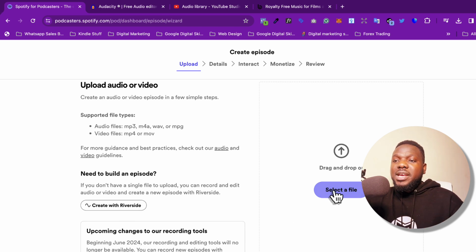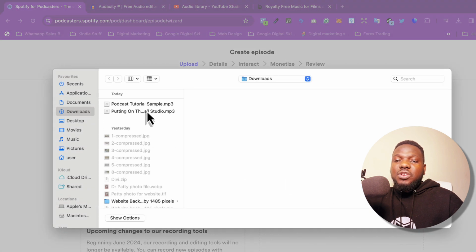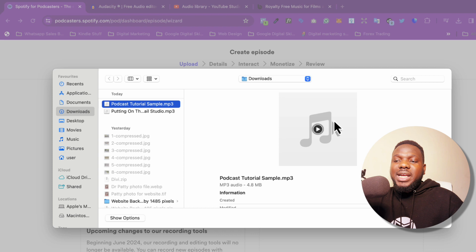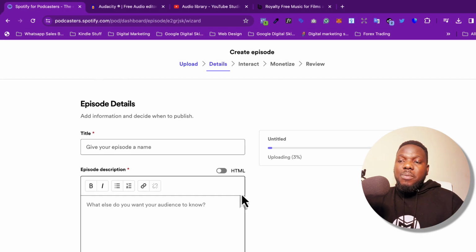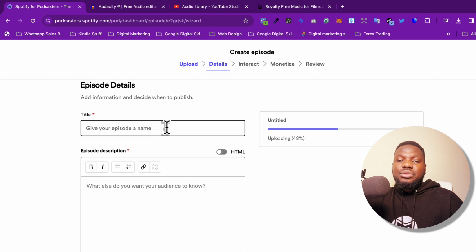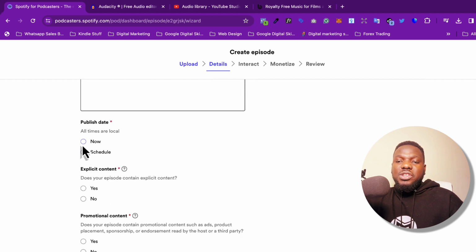So once you come here, just click on select file. And once you select file, click on your podcast. All right. And then click on open or upload. And once you upload it, give your podcast a title. All right. Give it a description. And then if you want to publish it now, you publish it.